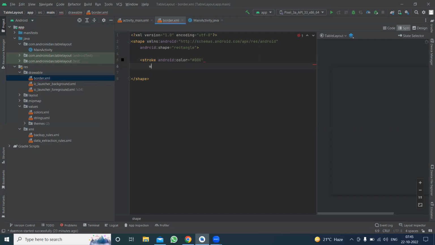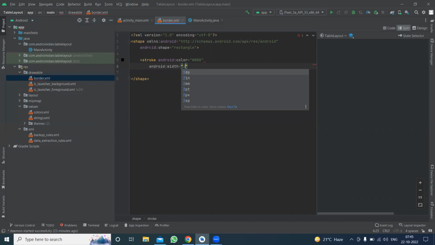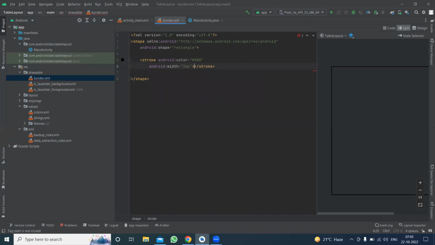Then I want to give some width for this. So width is 2 dp, so 2 density-independent pixels. Then I'll close the stroke property. See, it looks like this. So see here, the shape has been created.